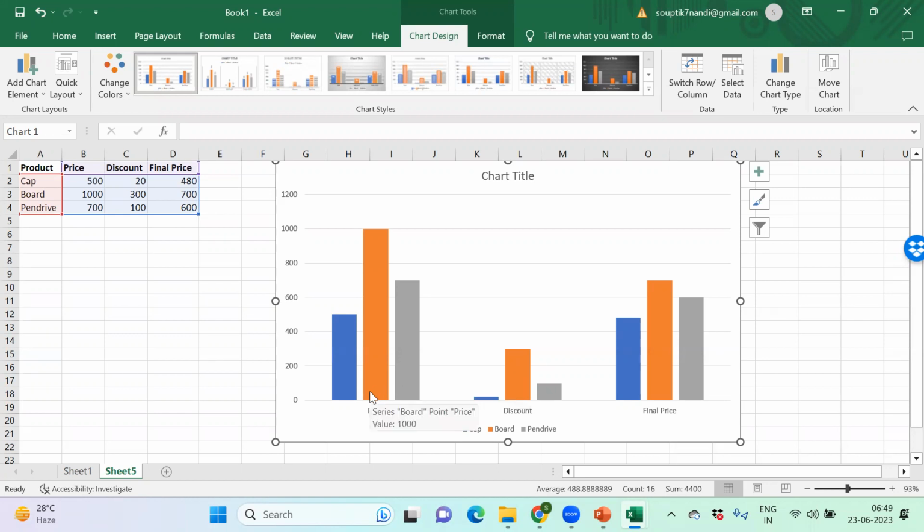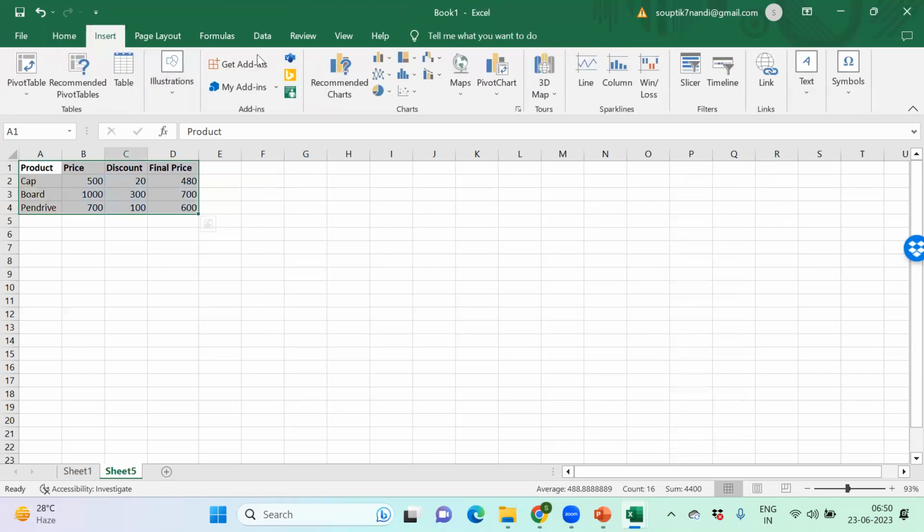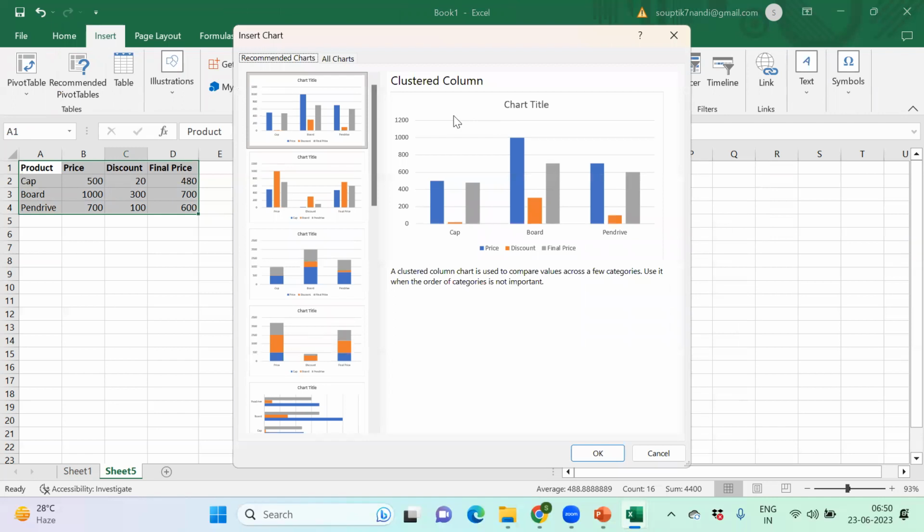I want to check and compare. I want to group this information based on product, not based on price, discount, and final price. The same thing I'm representing in a different way. Just see it. I'm deleting it. I'm representing the same thing in a bar chart, but grouping by the product only.